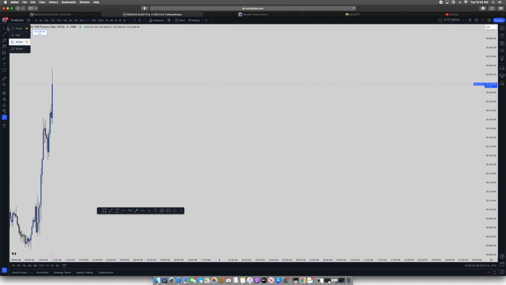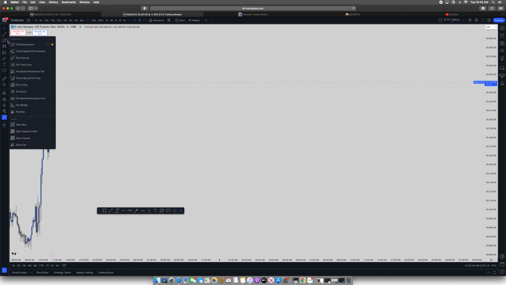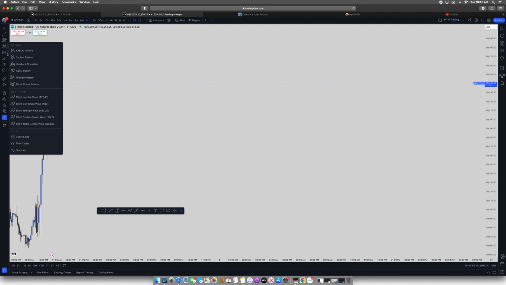So that's from that first tab. Second tab here, we're just going to need the trend line. Remember, the star adds it to your favorites. I'm not going to keep repeating that. You need a trend line. You need a horizontal line, horizontal ray, and a vertical line. That's pretty much it. I don't really care for any more of the stuff there. From right here, you're just going to need your fib retracement. Put a star on that. You don't need none of that other stuff there. Like, it's not important. From this one, we don't need nothing.